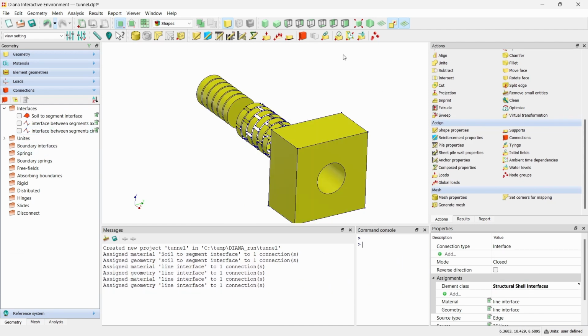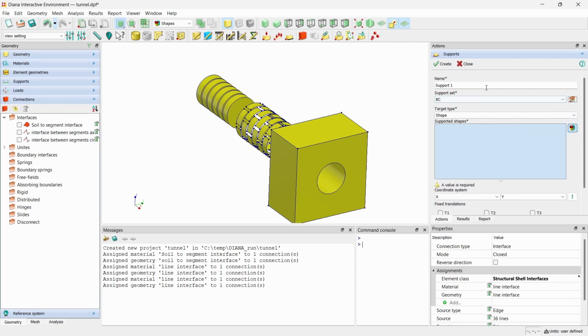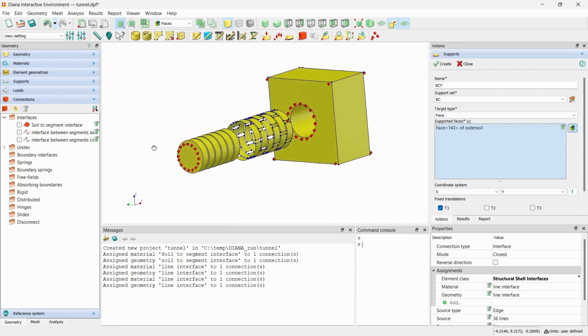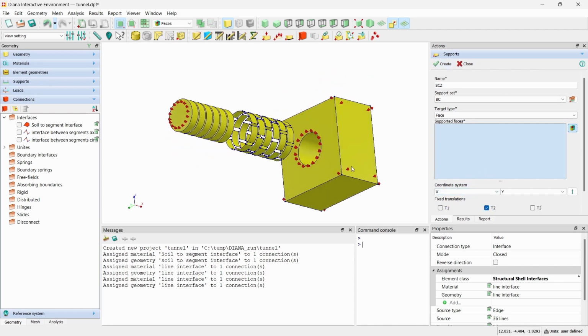So there are two types of boundary condition. The first type is the boundary condition that is activated throughout the simulation, so we call it BC, and we will assign the boundary condition in the outer face of the outer soil to prevent normal displacement across the sidewall and also the bottom. And we choose the other two directions, and we limit the translation in the Y direction. We name it BCZ to support at the bottom.